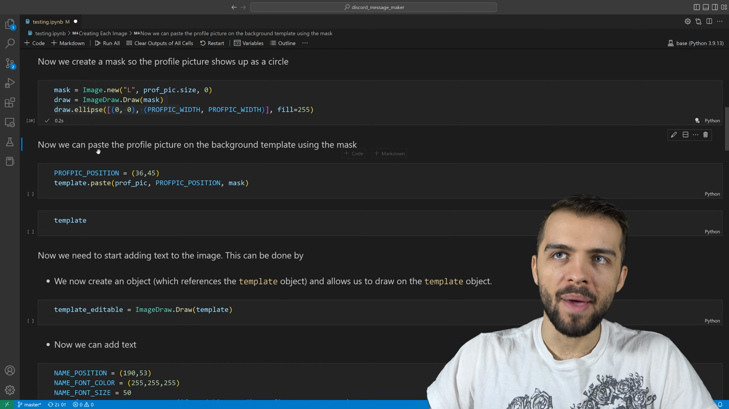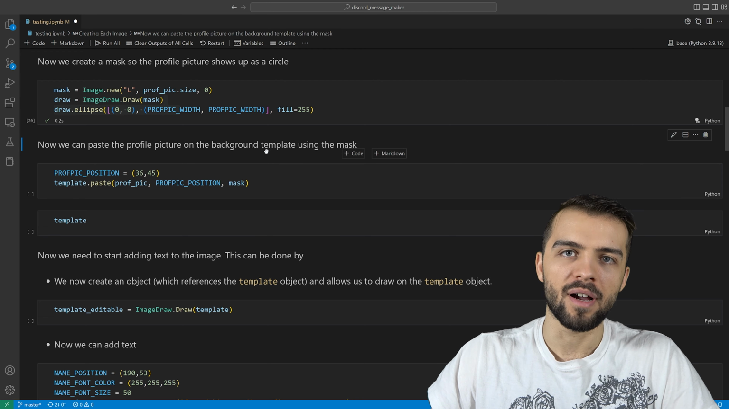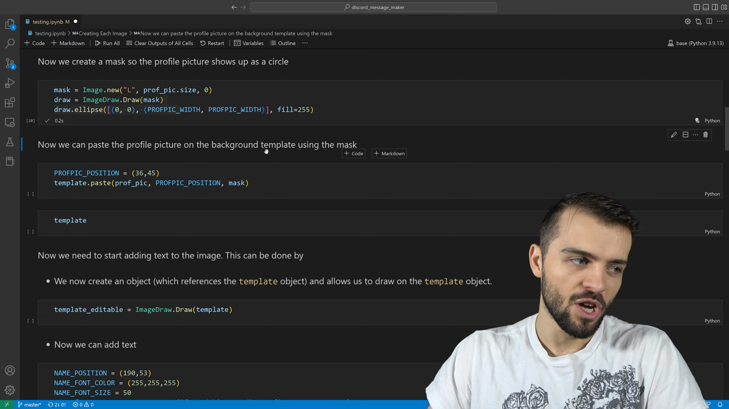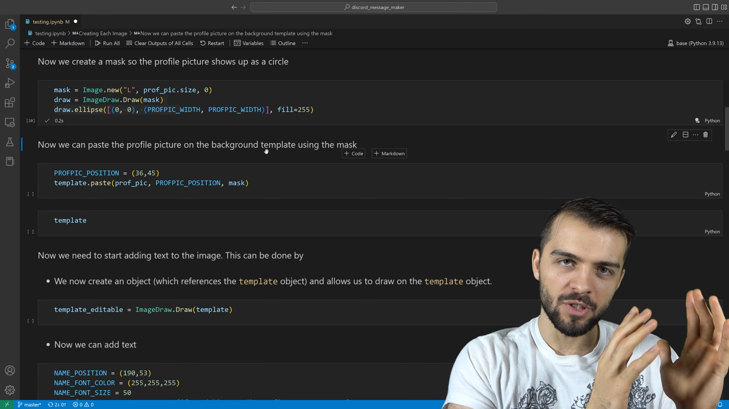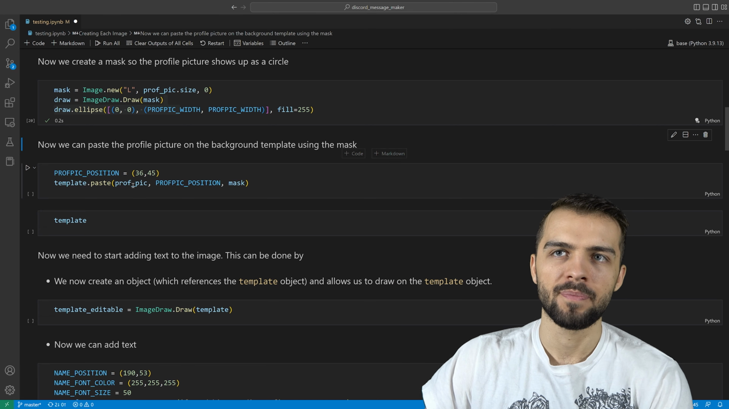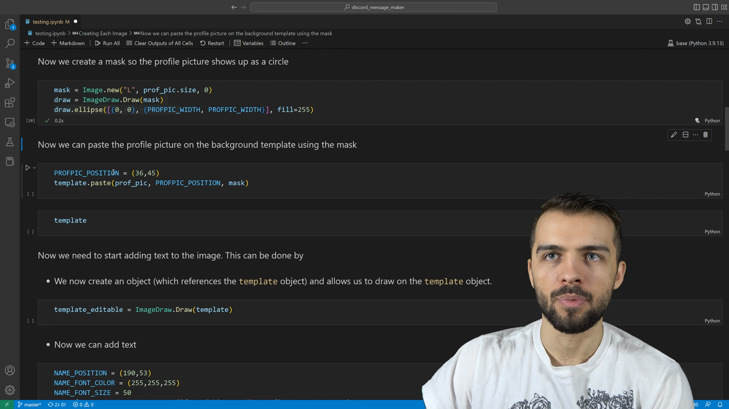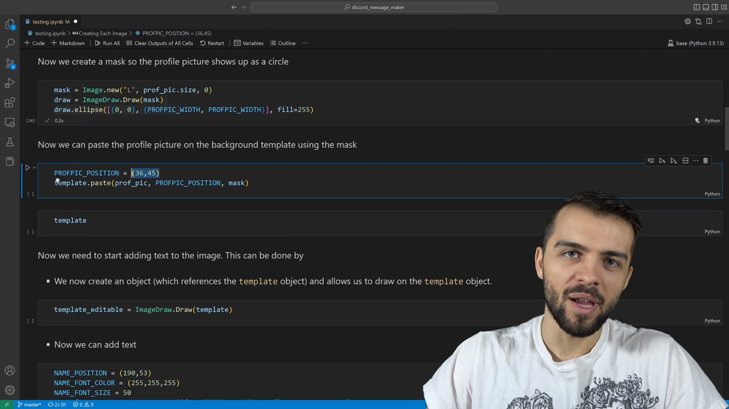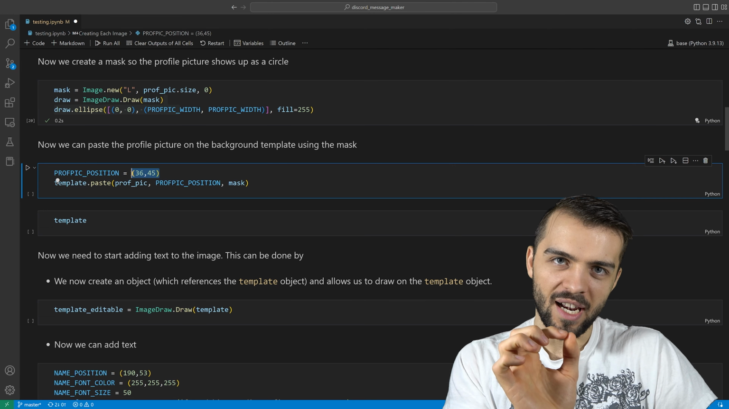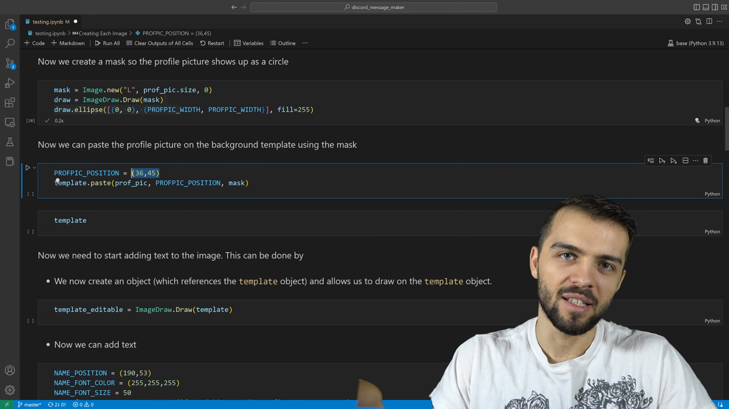Now what we do is we paste the profile picture on the background template using the mask. So we have that background template, that large rectangle. We have our profile picture, which is a square, and the circular mask. So here I give the position that I want the profile picture. It's at 3645. The way I came up with this location, by the way, was I experimented with different numbers, and I moved it until it was approximately in the right location.